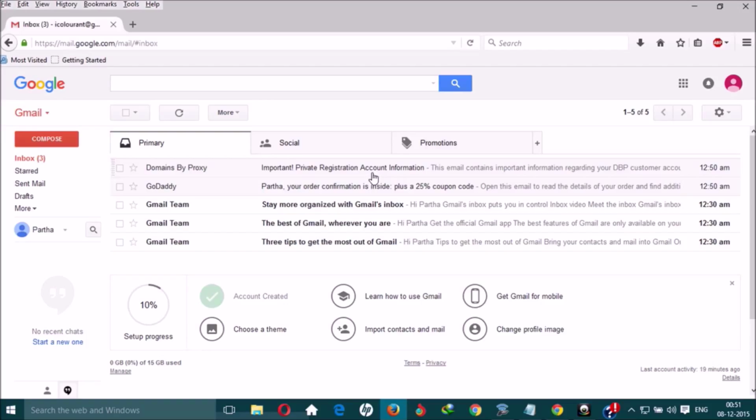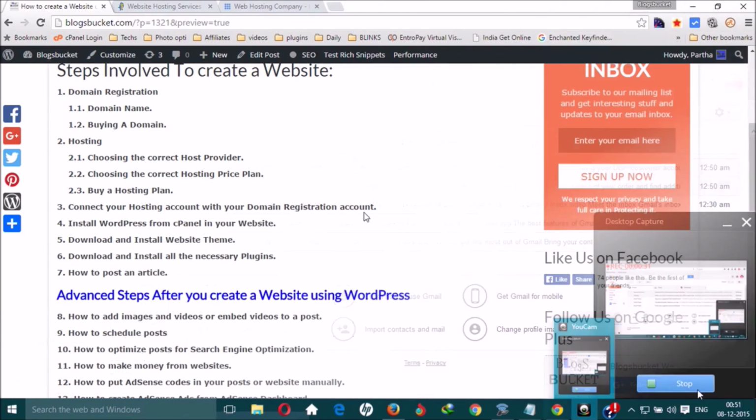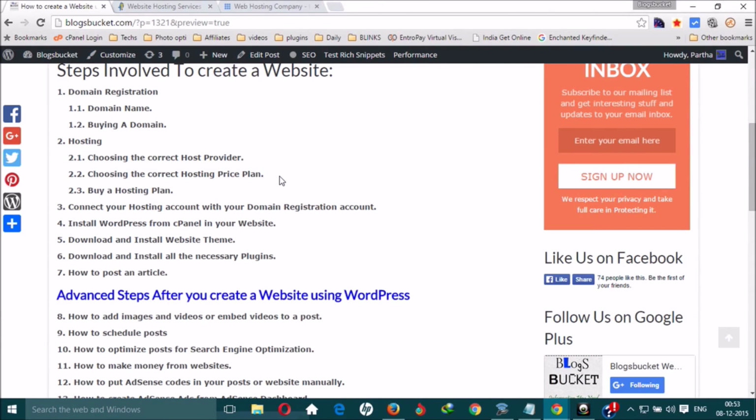So after getting this, let's go to the second step of building a website, that is hosting. I have divided the hosting part into 3 steps: choosing the correct host provider, choosing the correct hosting price plan, and buying a hosting plan. So let's start with choosing the correct host provider.